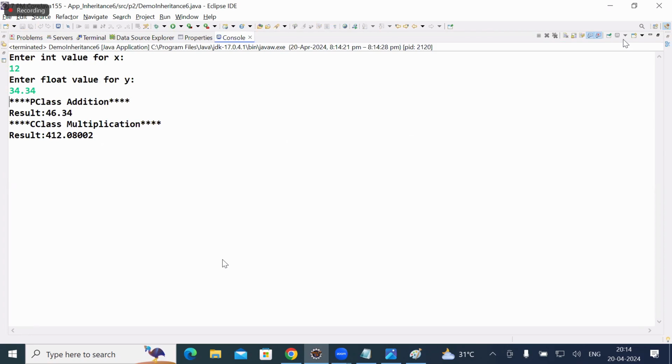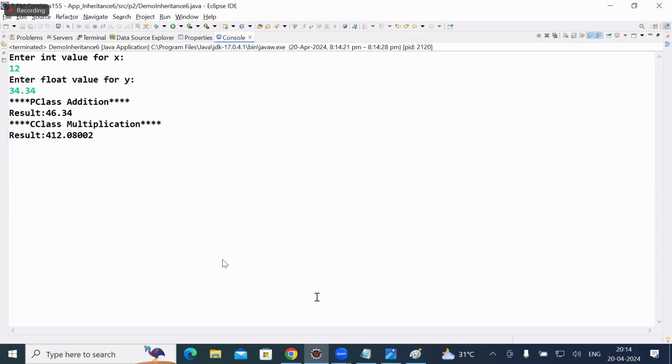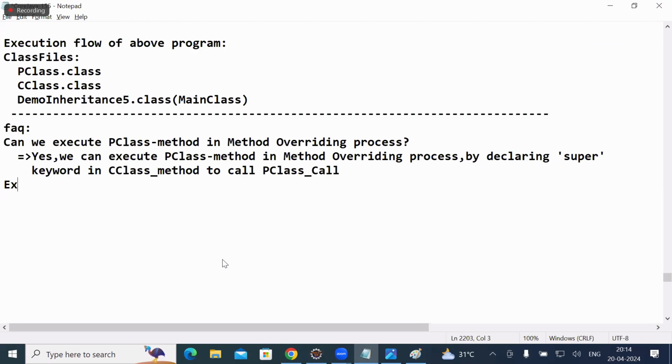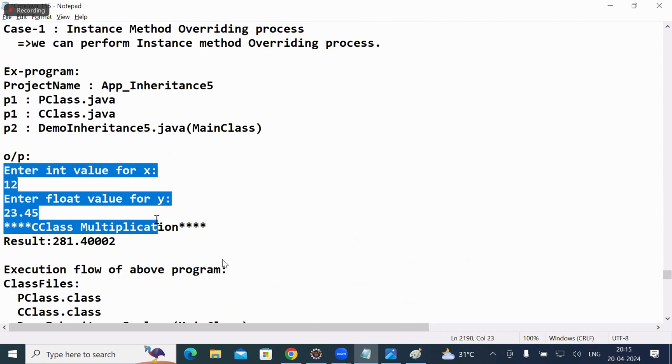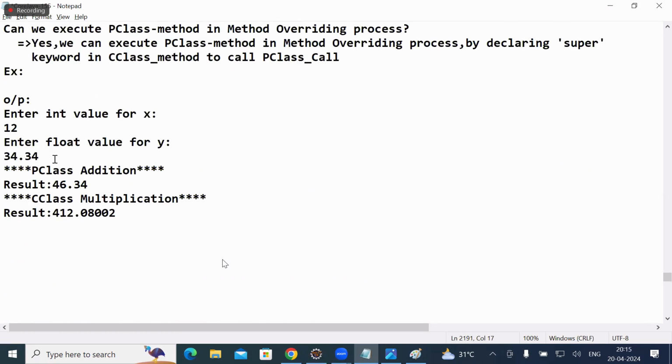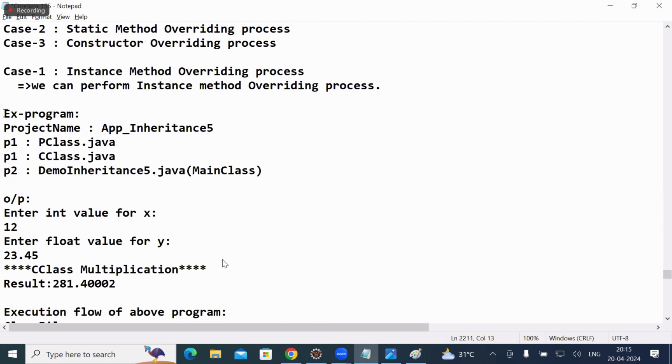Can we access the parent class method in the overriding process? Overriding means already replaced. The answer is yes. By using which keyword now? Super. I am copying it separately because here the output is only the child's, but your answer is parent and child, but the names are same.